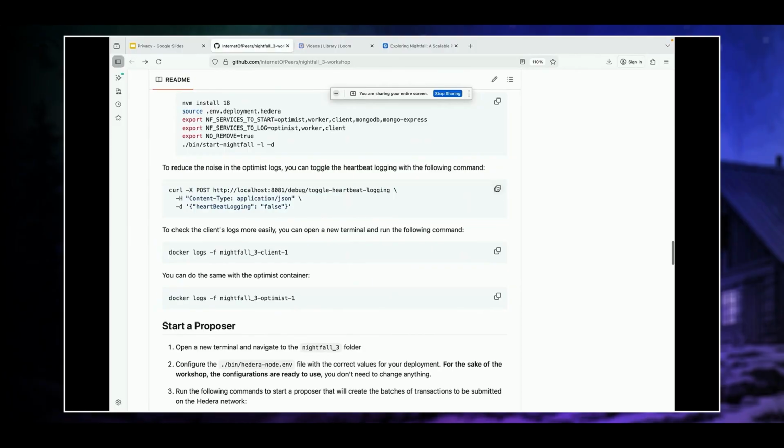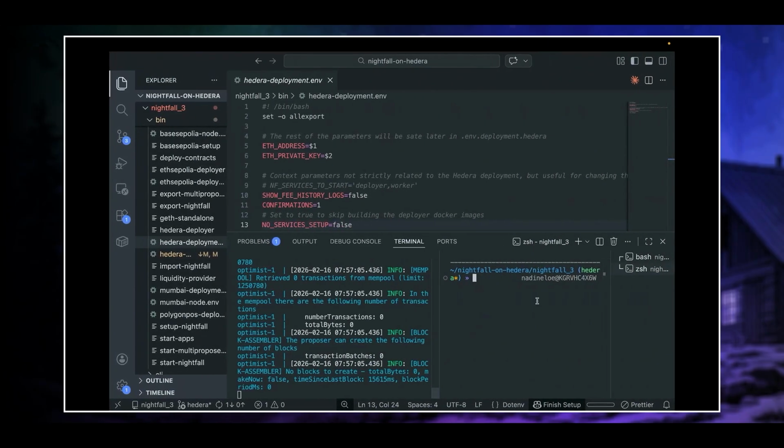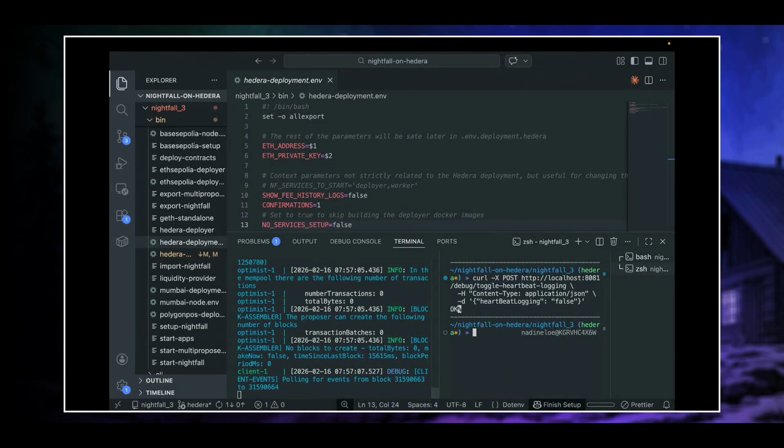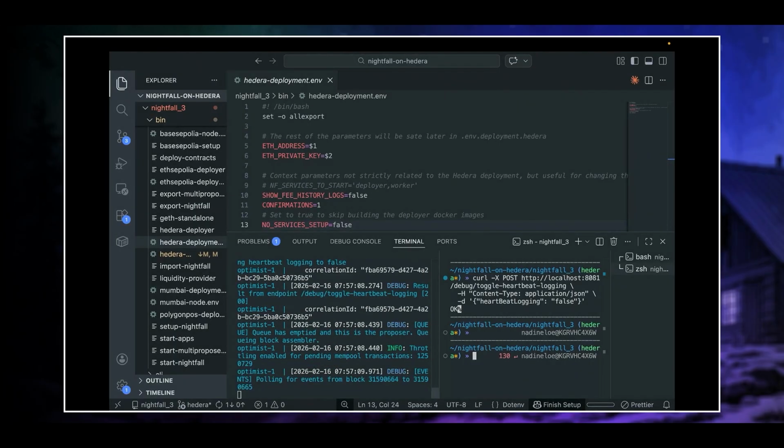So what we're going to do now is go into the right directory. We have to make sure that we are in Nightfall 3, not the workshop. We want to be in the proper solution. And then we set the node version to 18, and we're going to start our Docker containers. And as we can see here, a lot of logs. A lot of logs that are hard to decipher because there's a heartbeat, and I would really recommend to toggle it with just this post request. It's going to make everything a bit more readable.